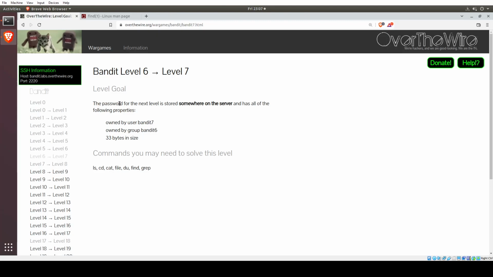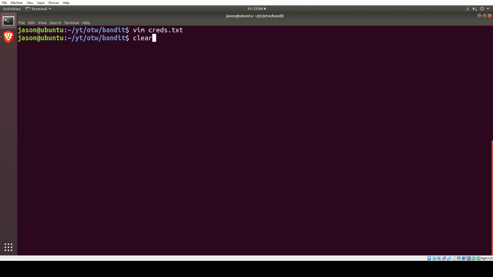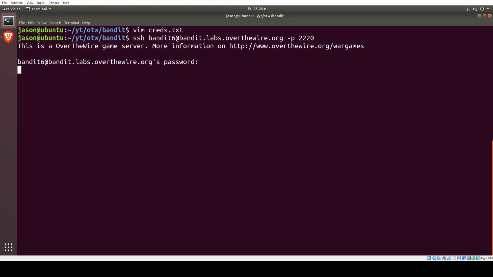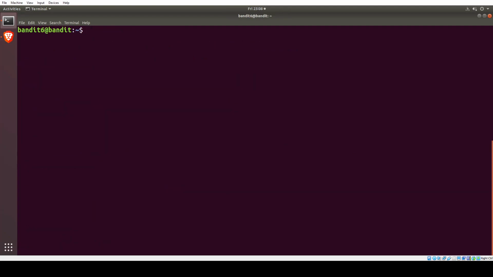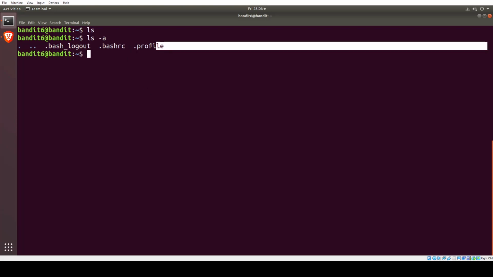Level 6. The password for the next level is stored somewhere on this server. That's all in bold and has all of these properties. It has to be owned by the user Bandit 7, owned by group Bandit 6, and it has to be 33 bytes in size. Okay, well we already know the size argument, so let's log in. Up in our command history, change Bandit 5 to Bandit 6. Copy, paste in the password, clear the screen, ls -a. Alright, there's nothing really in here.